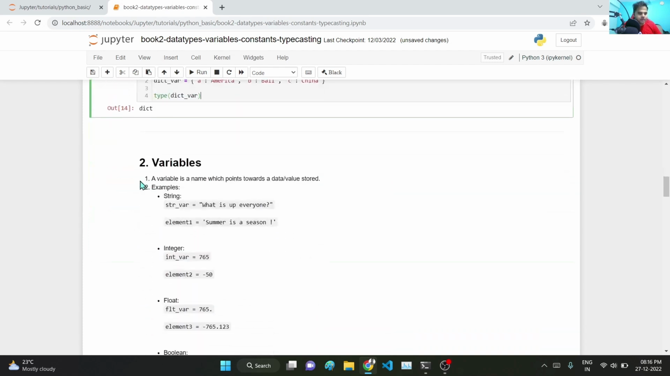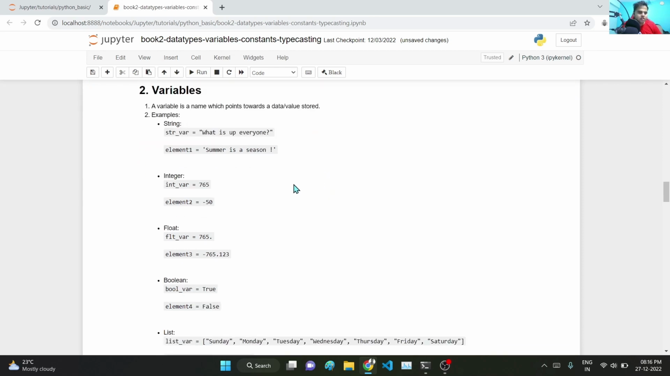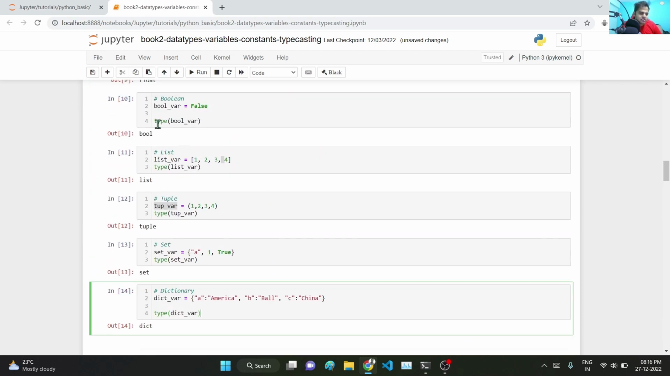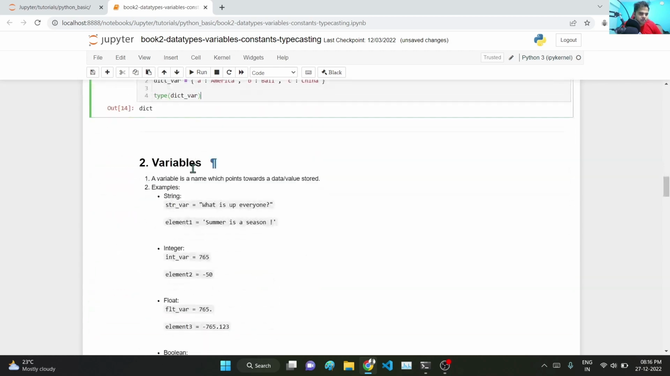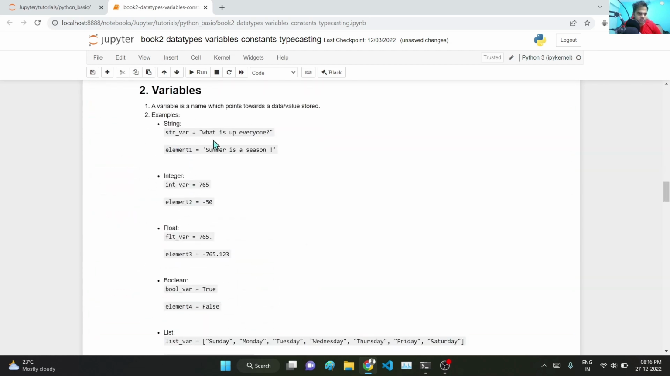So if you refer to the text over here, a variable is a name which points towards a data or value stored. So example, the same thing which we did above. So example, string var. So what is up everyone? So it is inside double inverted comma, and element1, here the variable name is element1 and the data stored is summer is a season. So that is inside single inverted comma.